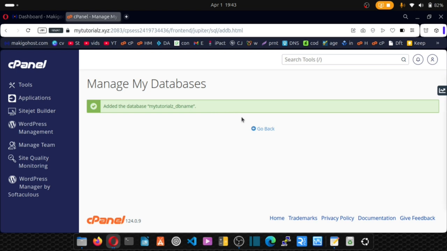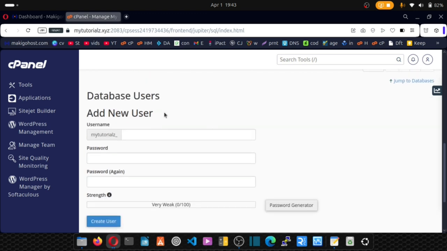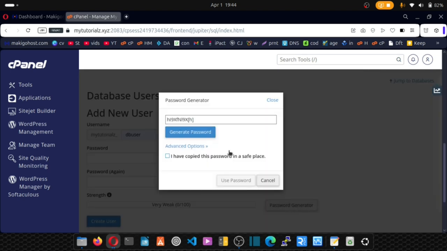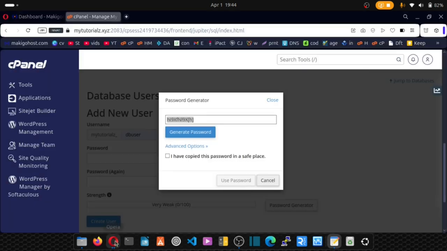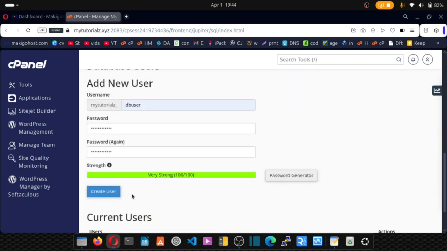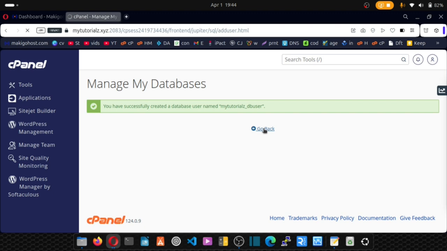Our database is created successfully. Click here to go back. Scroll down to this part of the screen, username. So click and type db user. Now I want to generate a password for this user, so I'll copy this password, and make sure you paste it somewhere safe like this. So I'll paste it here, go back, and we're going to confirm that yes, we've pasted this password. Now click on use password, and then click on create user. Our user is created successfully. Click here to go back.